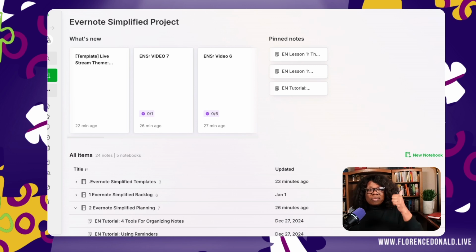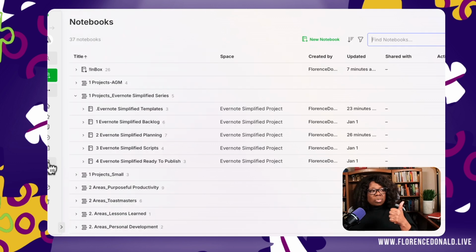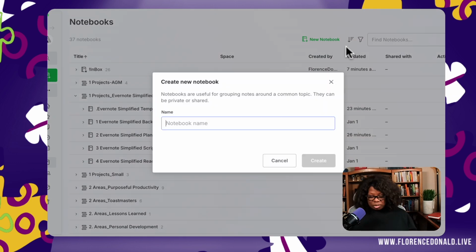Let's move on. So you've got notebooks, notebook stacks, and spaces. How do you create a notebook? Well, if you're in the notebook view, you can click on New Notebook.